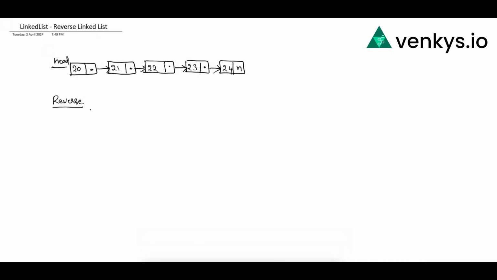Head Ide points list reverse to cheste ela 20 kanabadali. Head points to 24, and next, the link changes. From 23 to 24, it will change from 24 to 23, like so on, like 23 to 22. And 20 points to null.